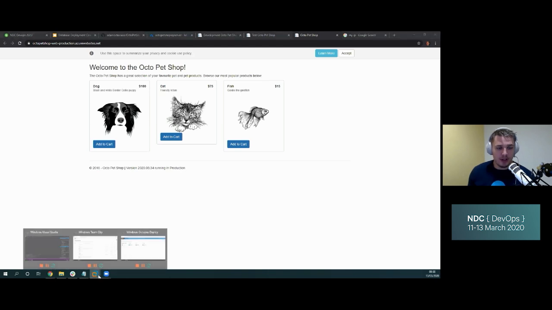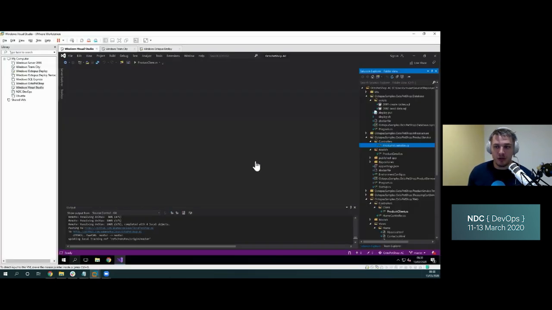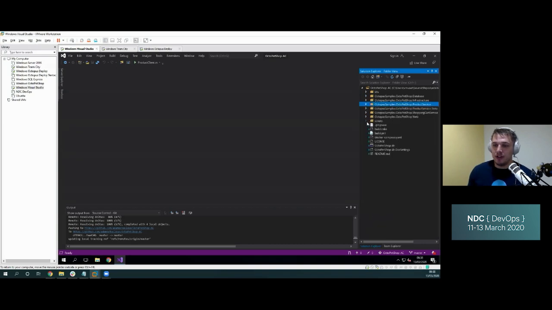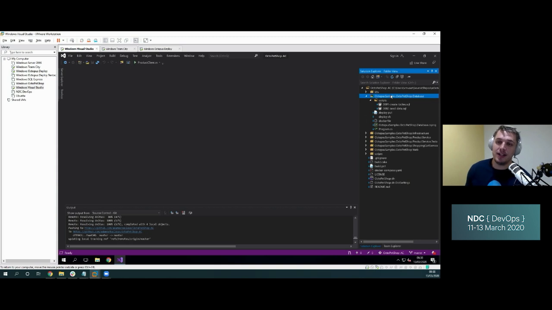So if I go back into Visual Studio, you can see this is the OctoPetShop solution. We've got the web app there, some unit tests, a product service API, and some other projects that we're not going to be using today. But you also have the Octo Samples OctoPetShop database. So this is our DBUp project.